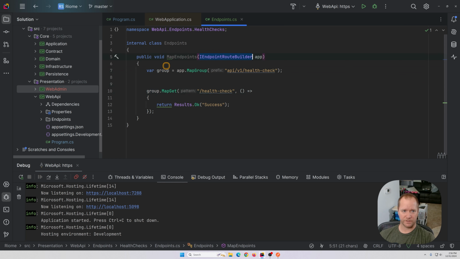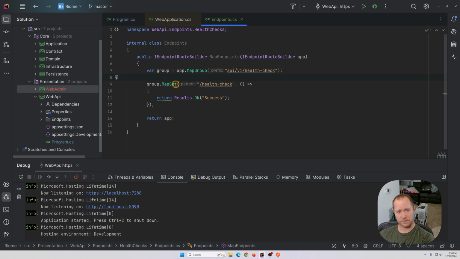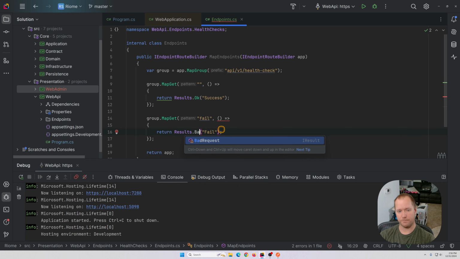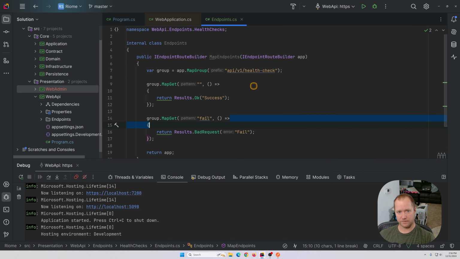So now I can group several of these, but every one of them is going to be prefixed with API/v1/health check. So for this very first get, which I want to just be /health check, I can actually just take this down to nothing, which means this will be a get on API/v1/health check. Just to show you how we're going to continue this, if I make a second one, I can do fail. And if we're going to respond with a failure here on this one, like a bad request, let's say, this would be API/v1/health check/fail.